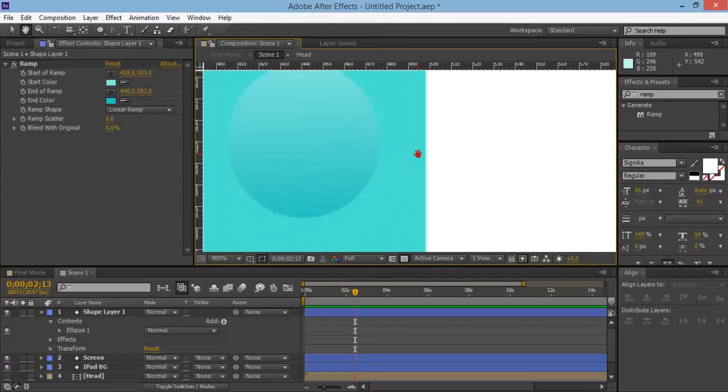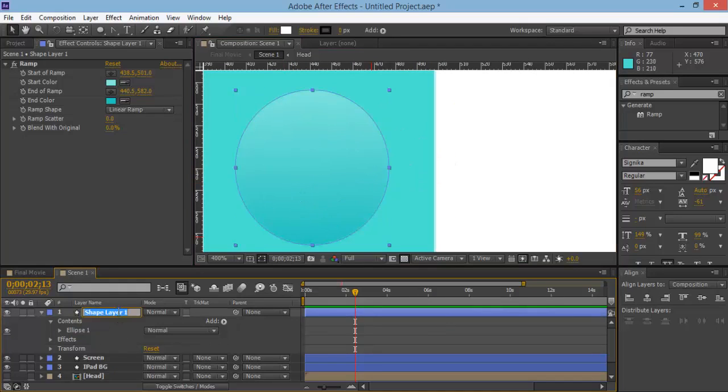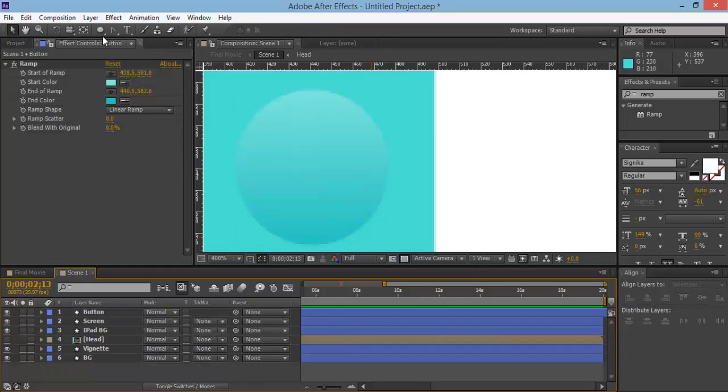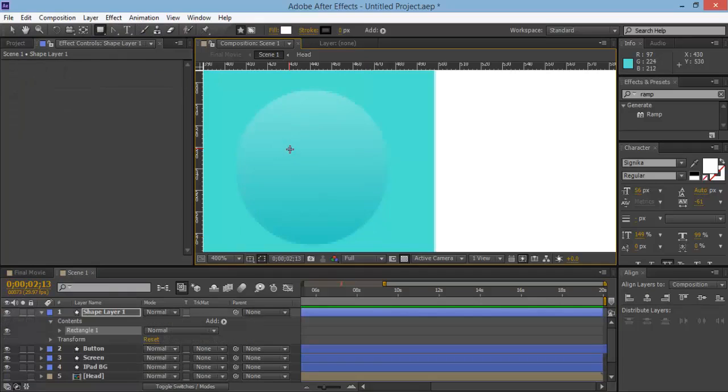What we can do now is add in the square in the middle of the button. And I'll rename this first of all. So enter button, and bring it up. Okay. And then what we want to do is grab this square tool, so the rectangle tool, and click and hold down shift and draw up a rectangular shape.